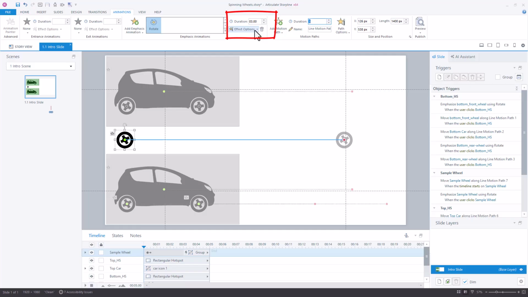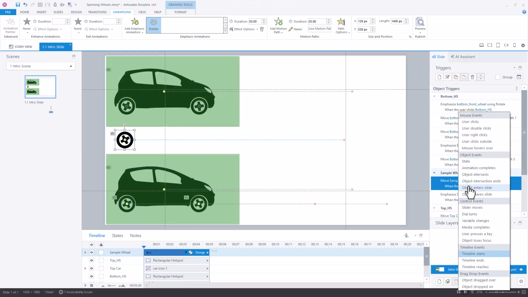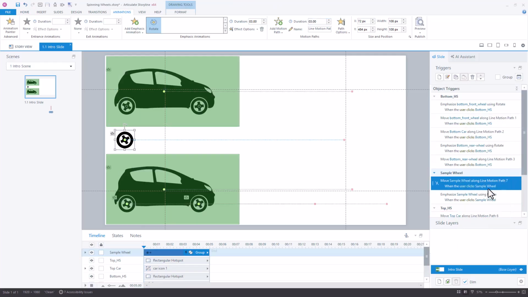And then under the effect options here for the motion path, I'm going to remove the easing as well, because the emphasis animation and motion path both have easing. So I'm going to take the easing off. And then one more thing on the rotation is I do want it to roll to the right. So I want to change that direction. Now, it is also a triggered animation, and you'll see this one is when the user clicks the sample wheel. So instead of adding a hotspot, I could just do the same thing. I'll just say when the user clicks the sample wheel.